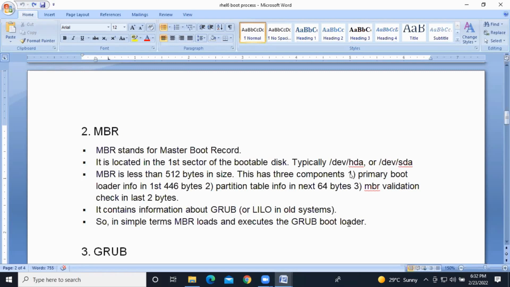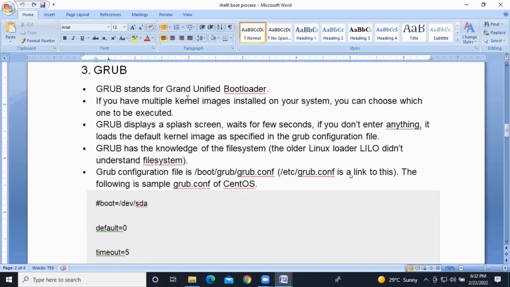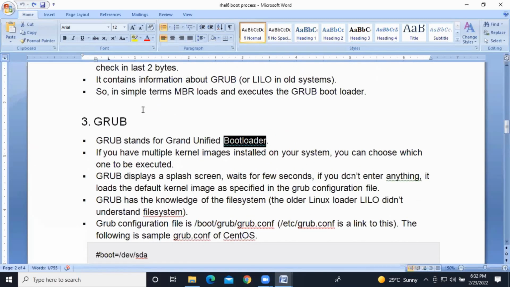BIOS will execute the MBR. The MBR is going to execute GRUB, right? GRUB stands for Grand Unified Bootloader. So if we have multiple kernels, what will GRUB do?